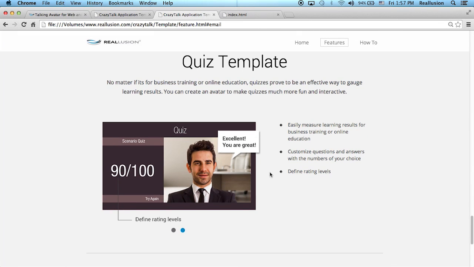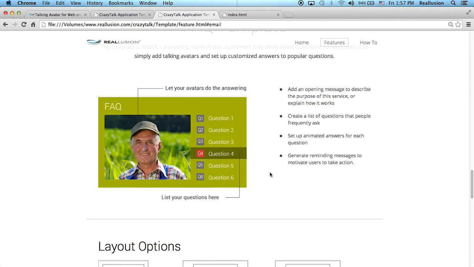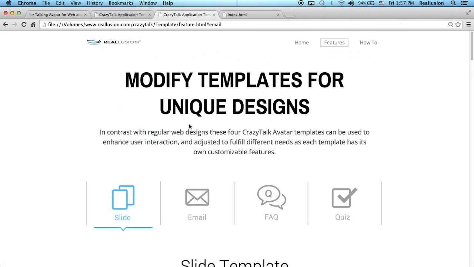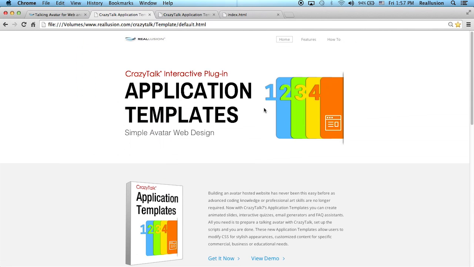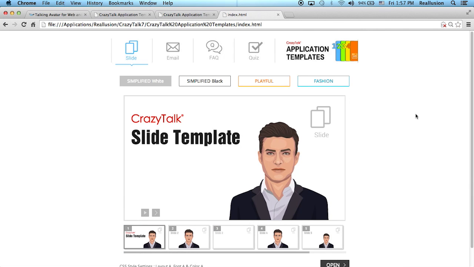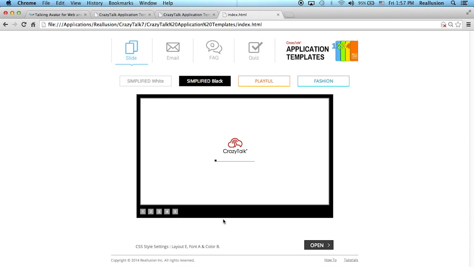Again, the beauty about all this is that Reallusion has packaged all of this in some very nice templates, which is called the application templates, and we have also created this index. This is basically like a little index sampler. It previews the types of templates that we have and what you can do. So here, for example, we choose on the top slide, and here you have a slide template, and you could choose between simplified white. I can go to simplified black, and it'll change the layout to a different one.